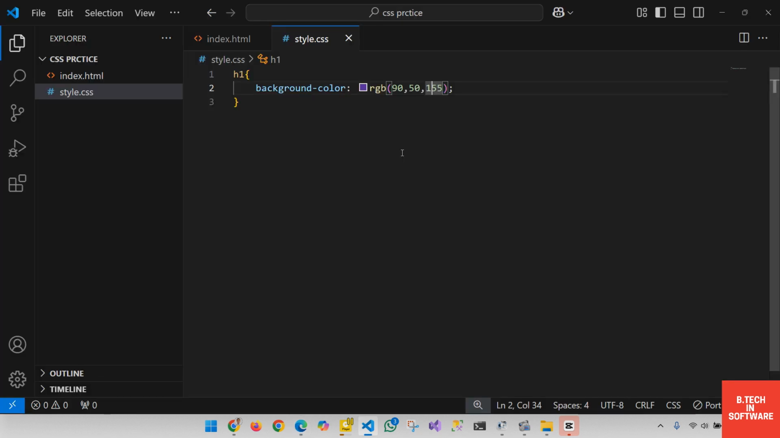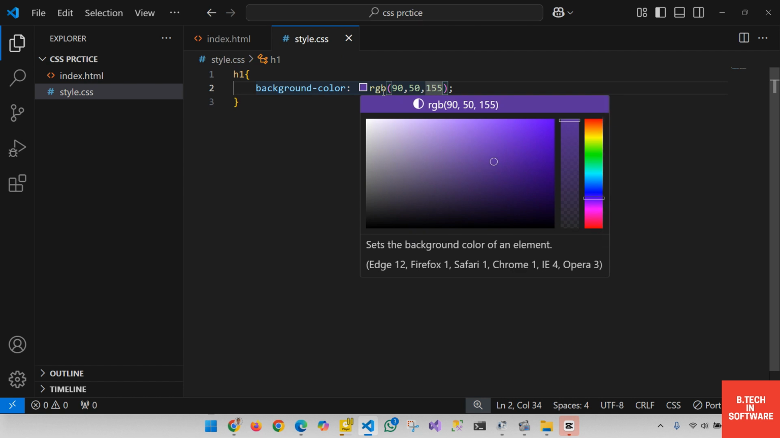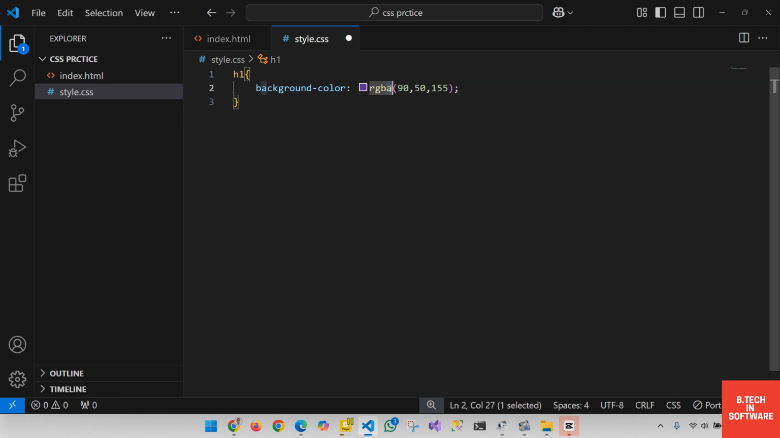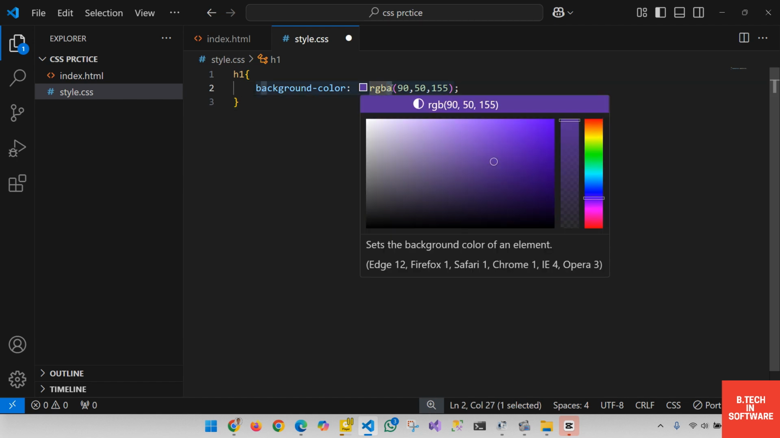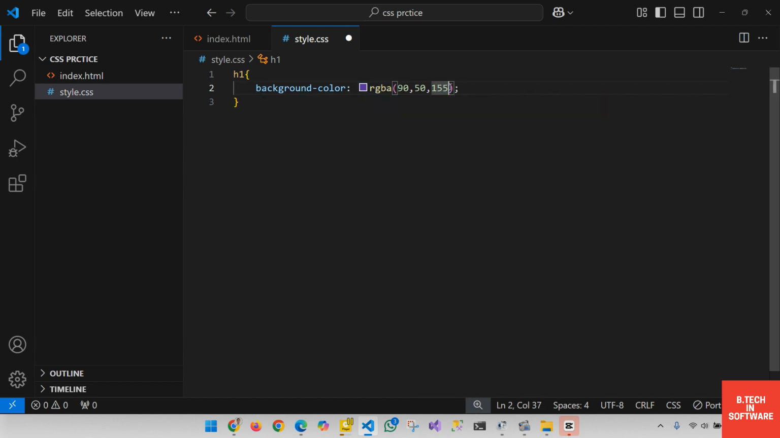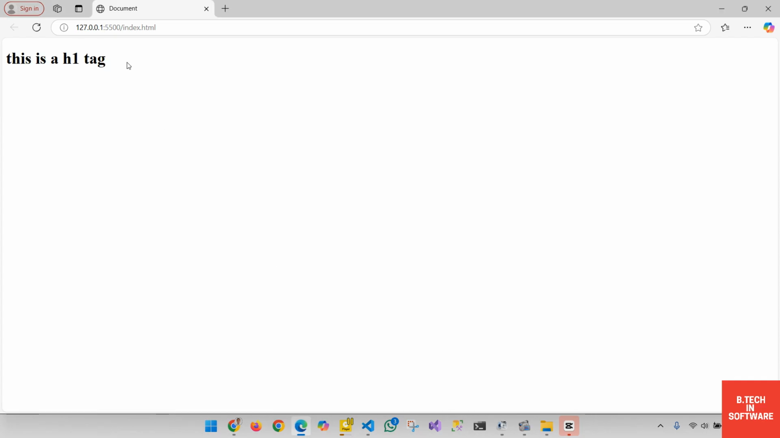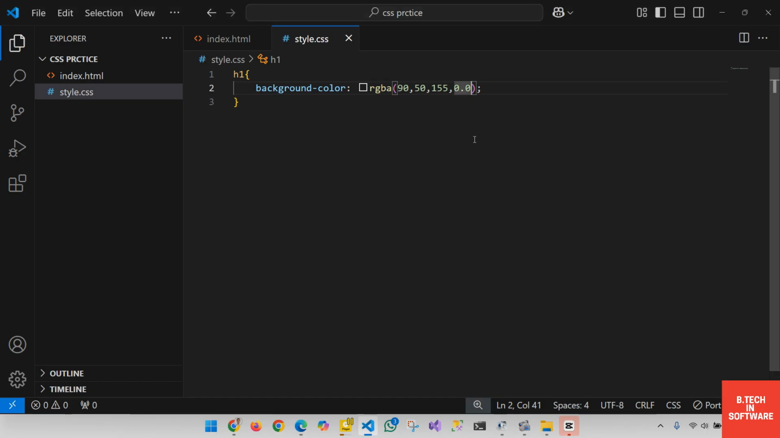property. When we talk about the RGB property, there's another one called RGBA. In RGBA, A means alpha. Alpha value talks about how much opacity the color can have. Let's say the value range is between 0.0 and 1.0. If we give 0.0, that means fully transparent. Now you can see, although the background color is available, we can't see it because it is fully transparent.